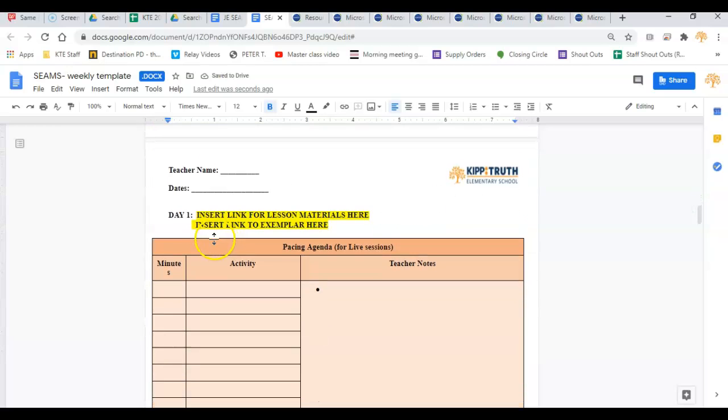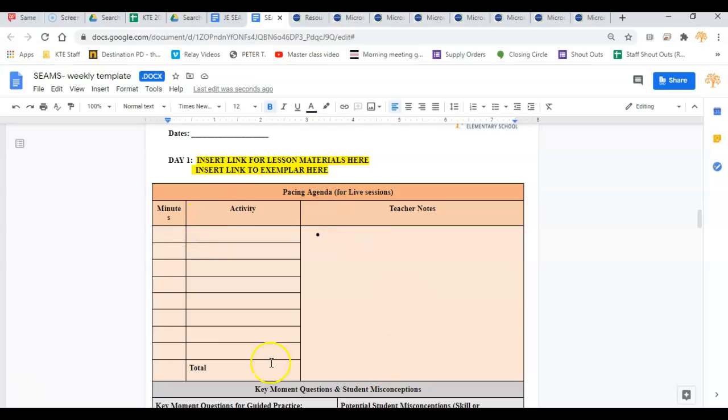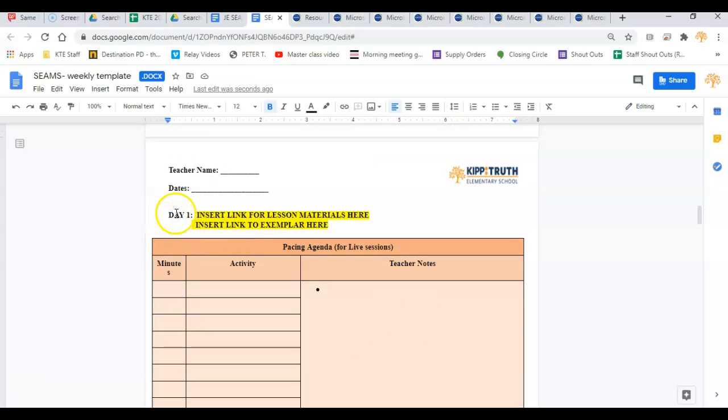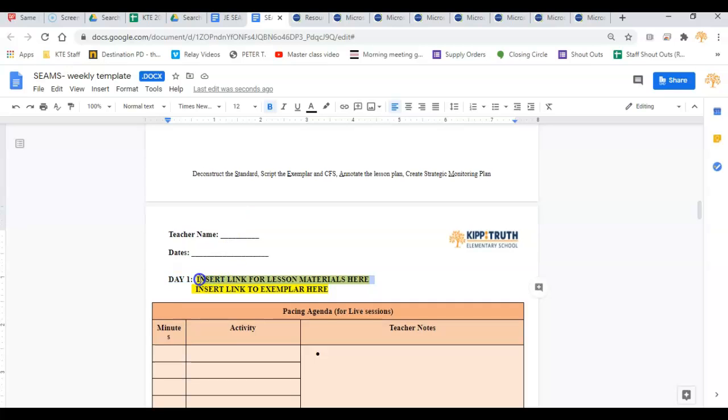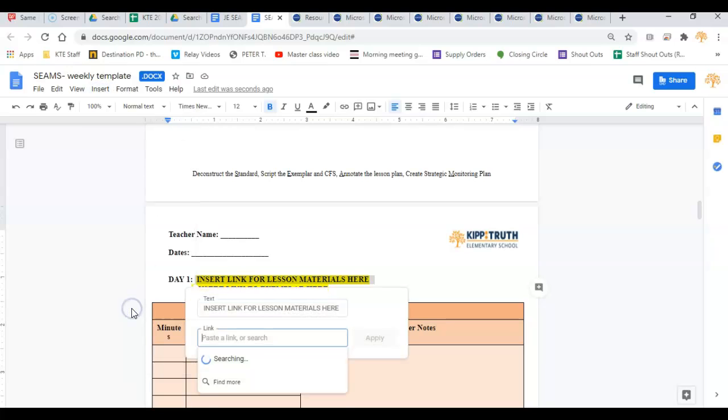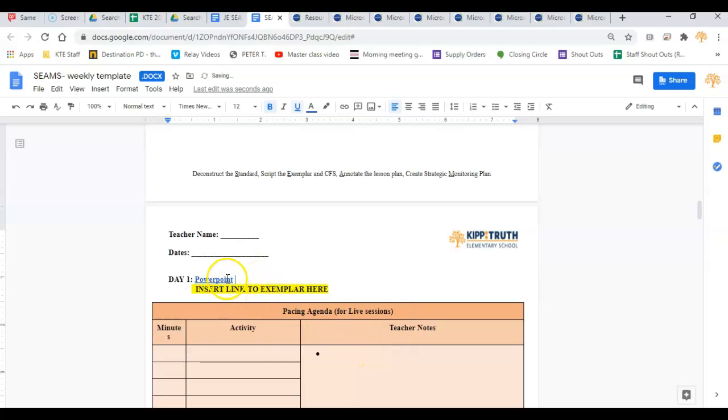So that would be everything for the week at a glance. From there, you would continue on to a snapshot of each day. Here you can see it says day 1, insert link for lesson material, and then insert link to the exemplar. So all you would need to do is highlight this, insert a link, and put a link to your PowerPoint or lesson materials, and you can just put PowerPoint here, and then all of your teammates would very easily be able to access both the PowerPoint and the exemplar.